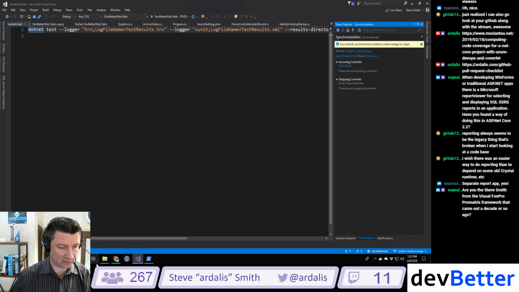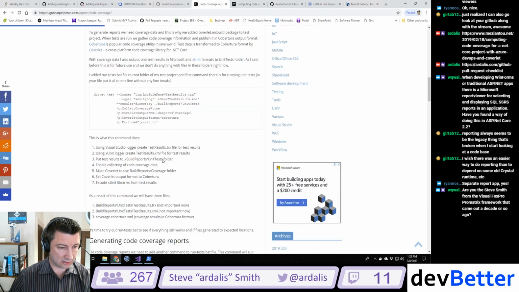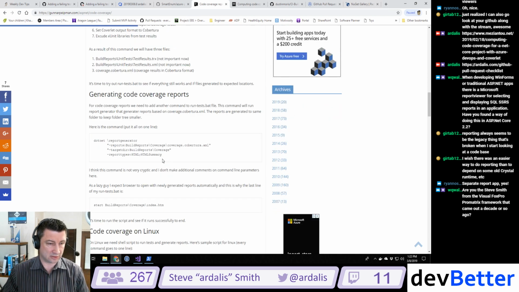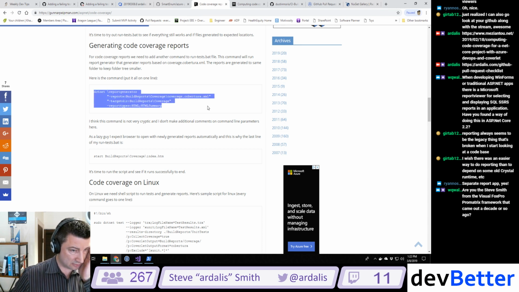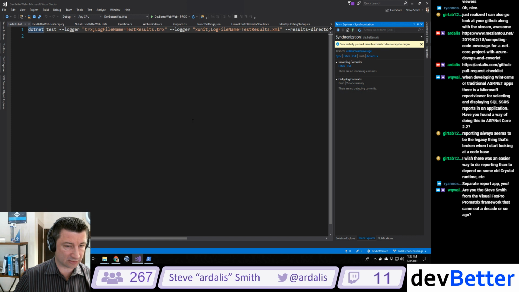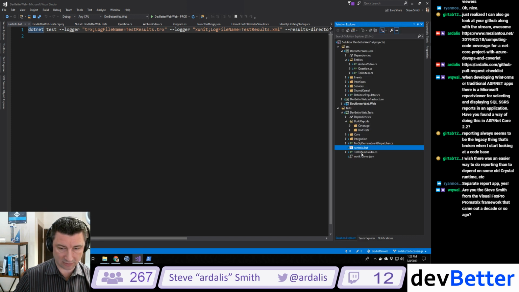Alright, so that's helpful. So we got that working locally. Generate code coverage reports. We need to add another command. Take that. And he's going to start the thing. Okay, so let's do that. So my batch file still doesn't work, but all the same, we'll continue with borrowing his code.